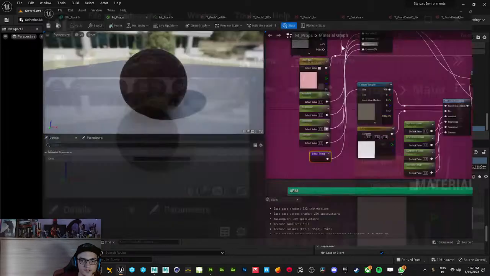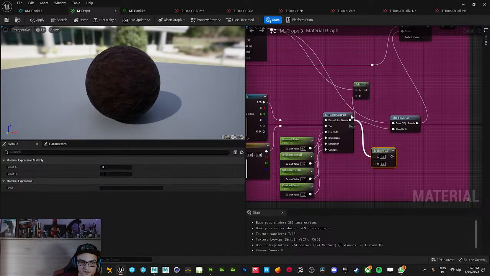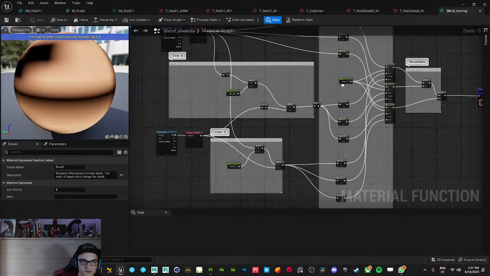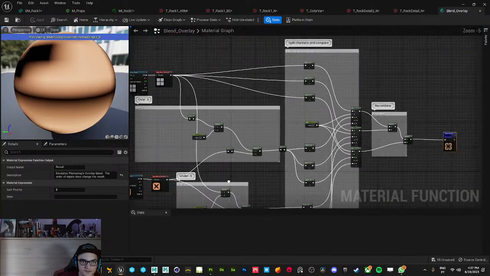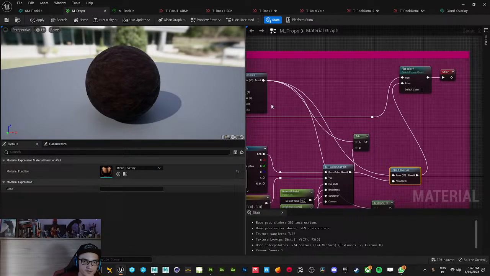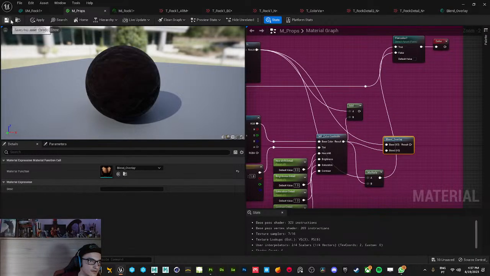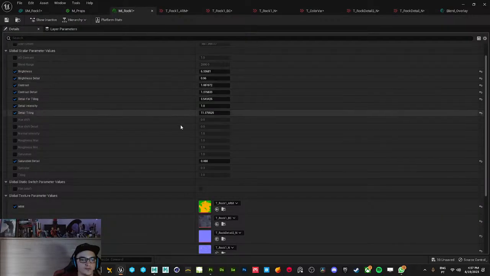So let me just do the same method that I always use, which is multiply, because this is doing some weird shenanigans here, you know. Yeah, this is an overlay. It's like Photoshop, right? So let's just multiply it and then tweak the parameters as we see fit. Right.